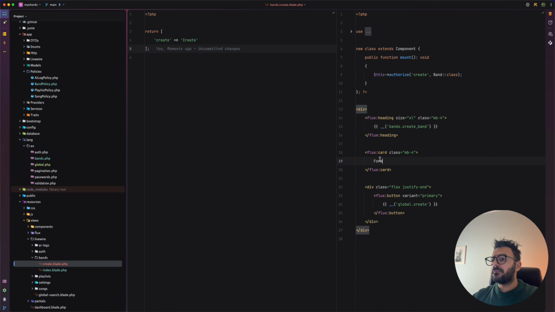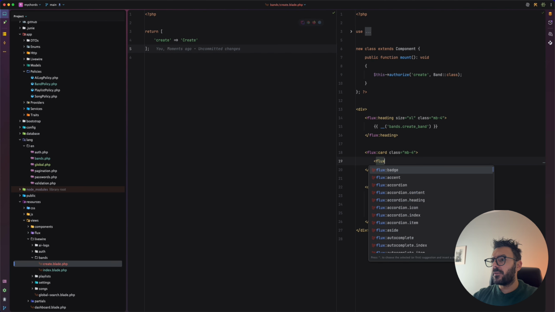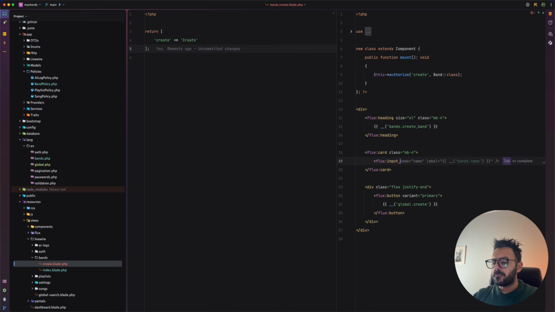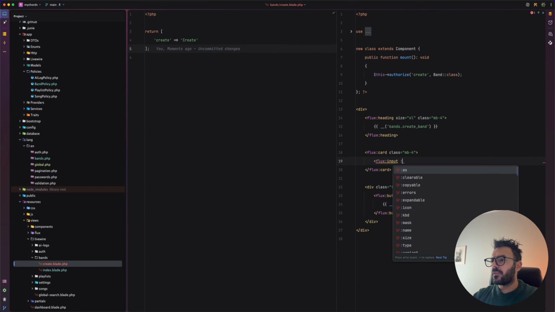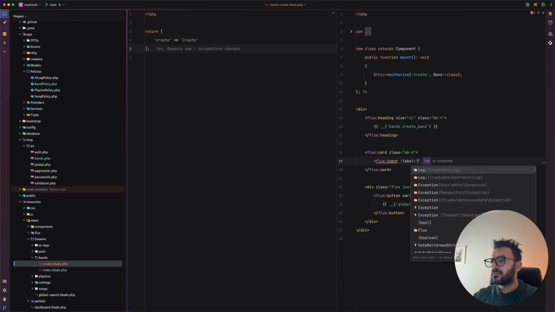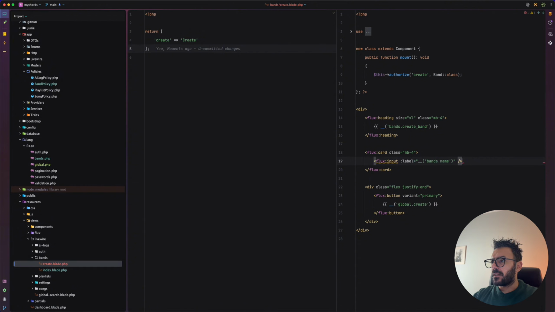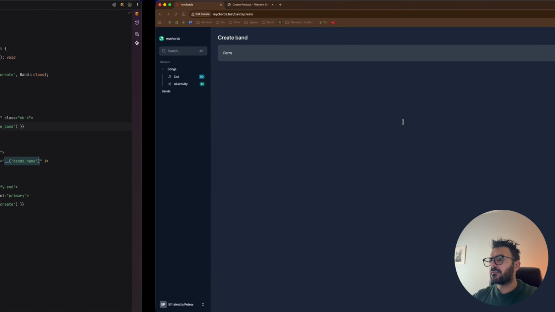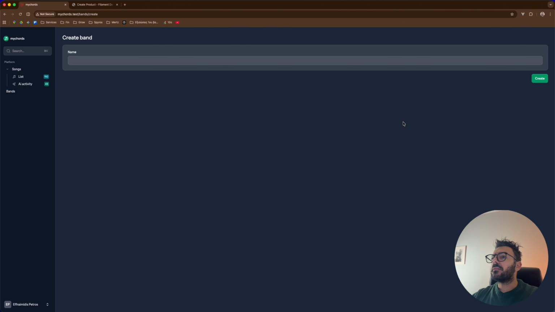And instead of hard coding form here, let's have a flux input for now. Flux input. We need a label for that, and it will be band's name. I think we have it. So let's take a quick look. Yes, we do, and I think we are good to go. This is the only thing we need. So this will be a create form. I know it's a huge waste of space here, but yeah, that will do the trick.